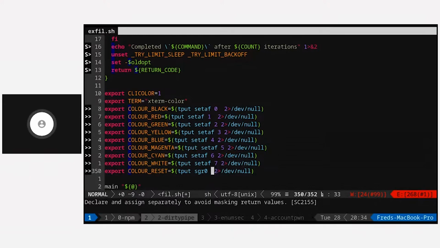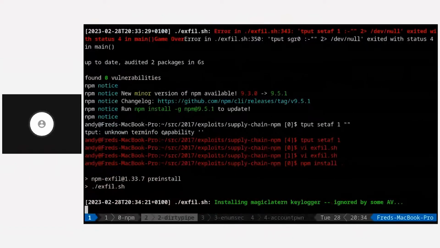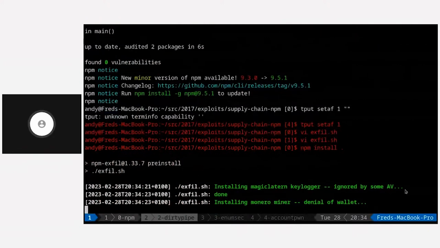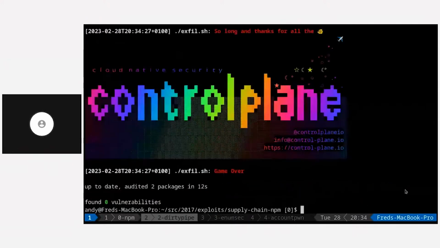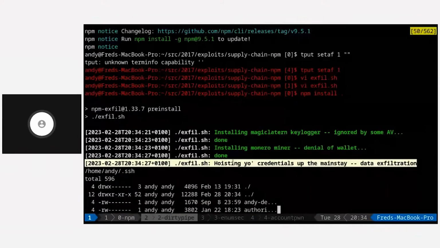Okay, so again, we're installing that, and it's going to execute that exfil.sh script. There we go, it's worked that time. So installing a keylogger, some antiviruses ignored that specific one. Installing a Monero miner, because I wrote this talk a year ago when Monero still held some value. Hoisting credentials. Okay, data exfiltration. What's the deal here?